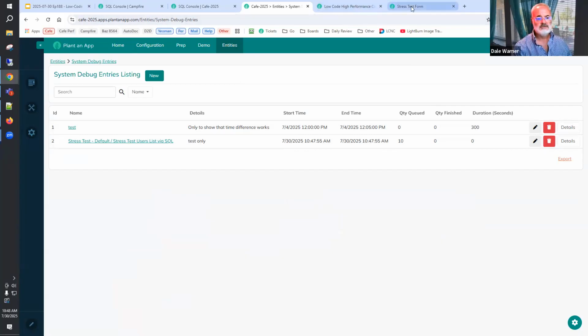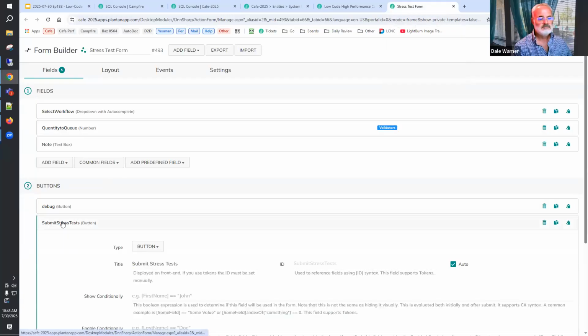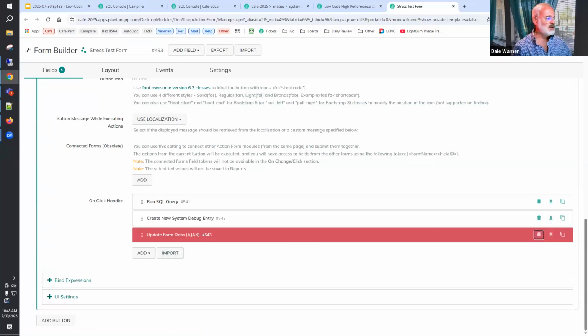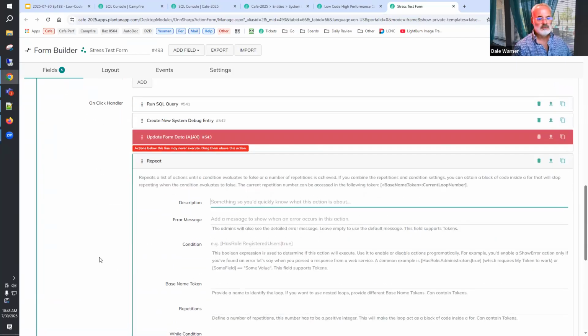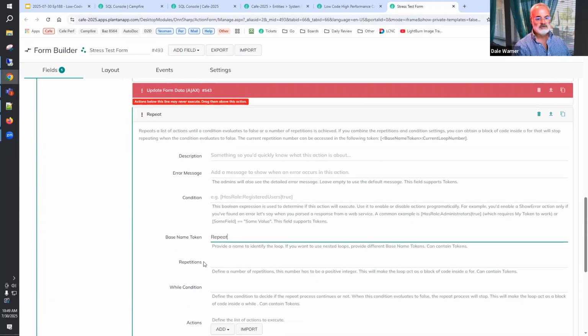Now we need to actually run the tests. So we'll continue with our logic. Instead of doing an update AJAX, we'll continue with other steps. We're going to use an action called repeat. The repeat action will let you loop through things many times. It requires a base token, which you can select. I'm going to use the word repeat. So this is going to create a token for every iteration of the looping.